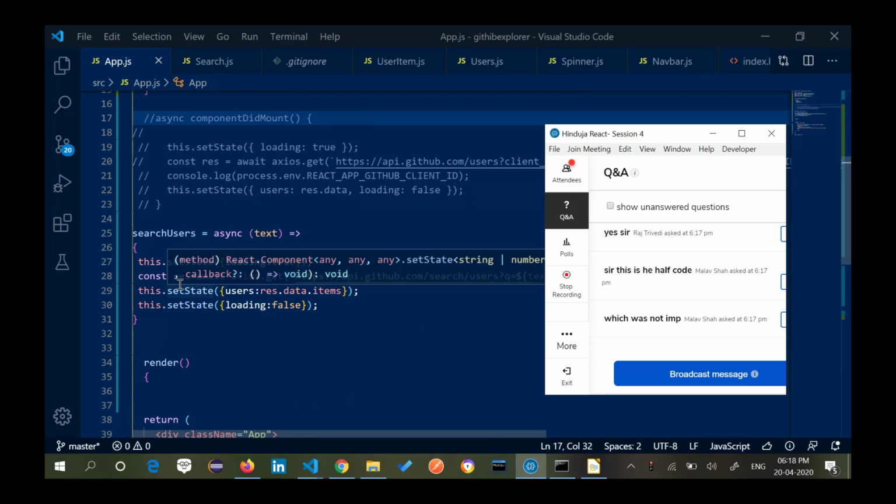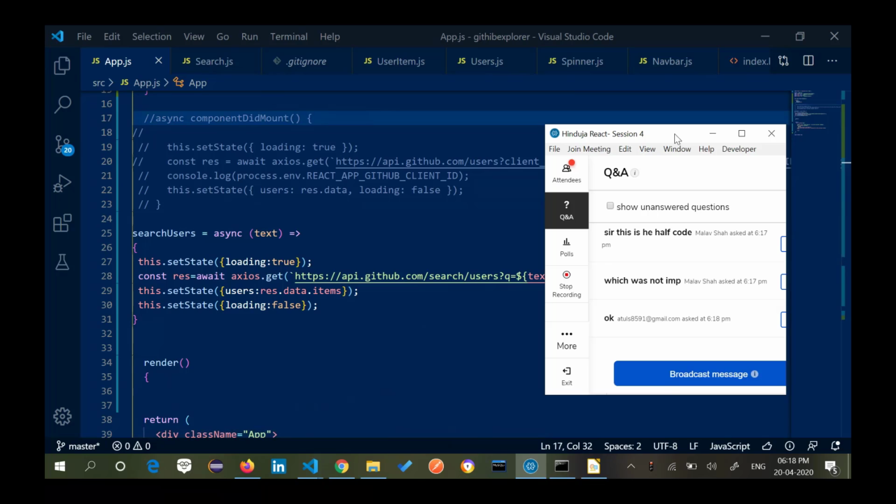Yeah, sorry, I didn't see that, Malav. But are you able to see the code on the screen now?